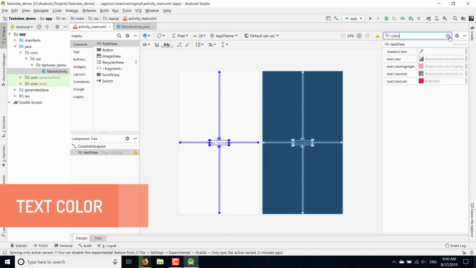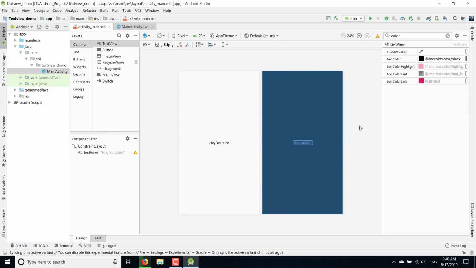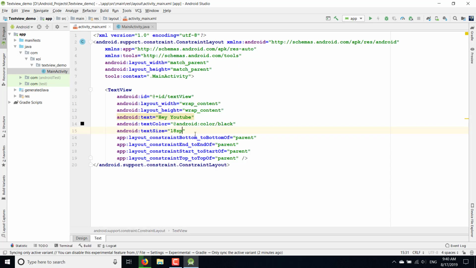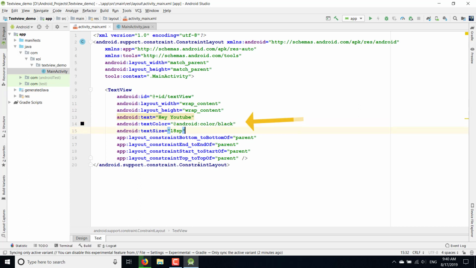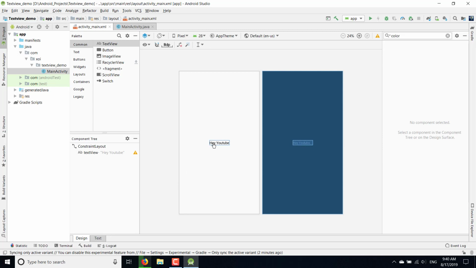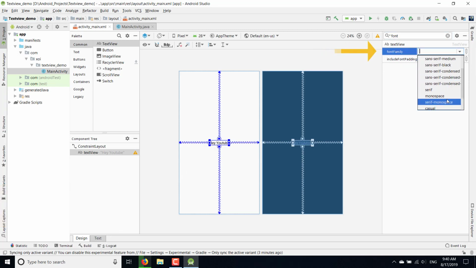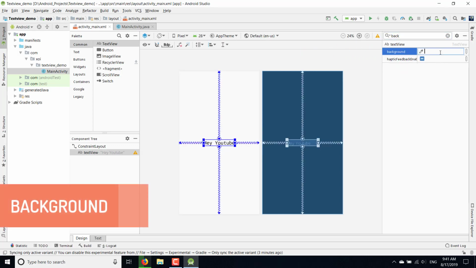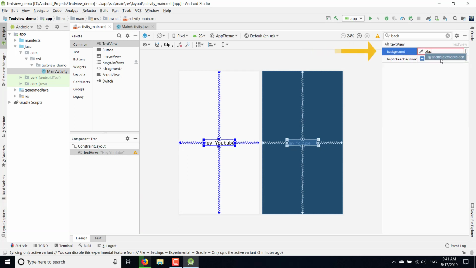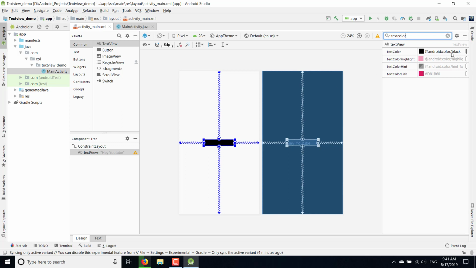Search for text color to change the color of the text. Enter the name of the color you want it to change. We see that the studio automatically writes the code. Search for font family to change the font. Select any one of the pre-installed fonts. The background attribute is used to change the background color of the view. I'll change the text color to white.